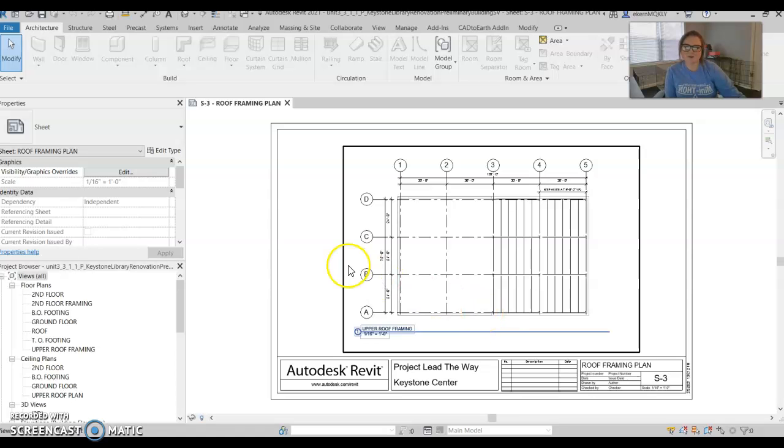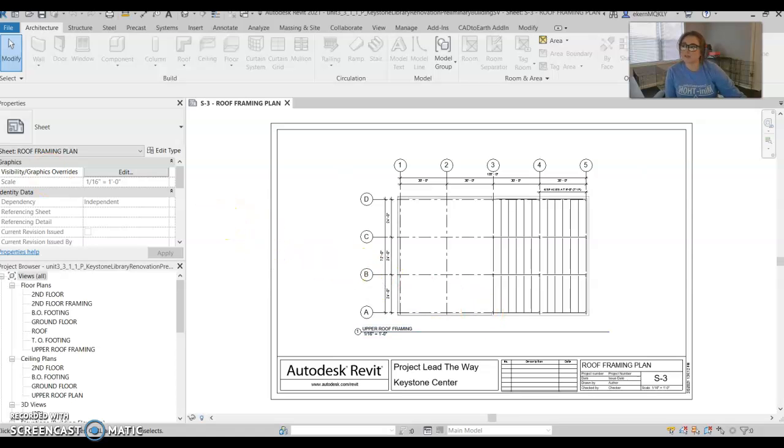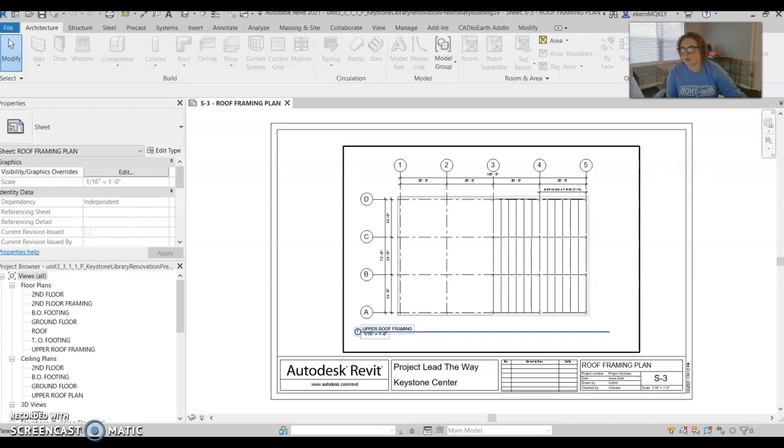Hi folks, welcome back. So I'm going to quickly walk you through the Keystone library file once you open it up. When you go to open it, it's going to take a little while if you're downloading it and then opening it on your computer. The reason I say that is because it's got to convert from, I think, a 2010 model to a 2021 model. That is why it's going to take some time.